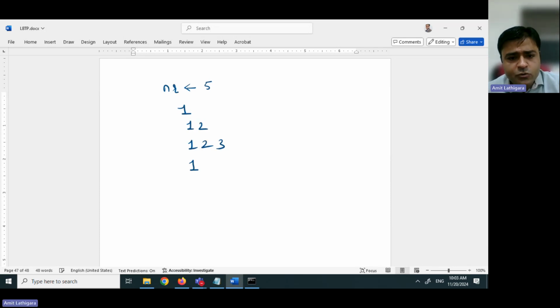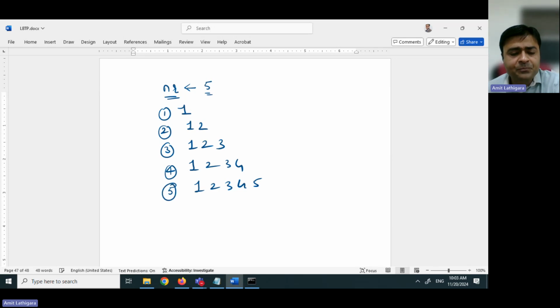In the next line 1, 2, 3, next line 1, 2, 3, 4, and next line 1, 2, 3, 4, and 5. So how many rows does the user want to generate? 5. So these are my 5 rows, row number 1, 2, 3, 4, and 5. For an individual row, what is the content in column positions? I want to start printing the digits starting with 1, in the next line 1 and 2, next line 1, 2, and 3, and so on.